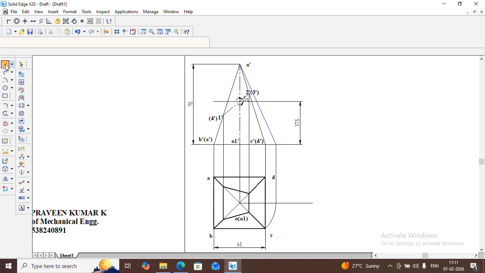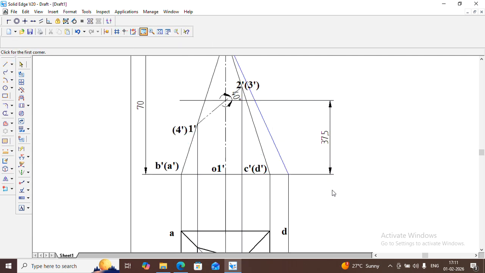Next step is, let's zoom this section and this is the cutting plane. Below the edges which are present below the cutting plane, those edges are visible. Let's make visible lines. Okay, this is visible, and this is visible, and this is the true slant edge.